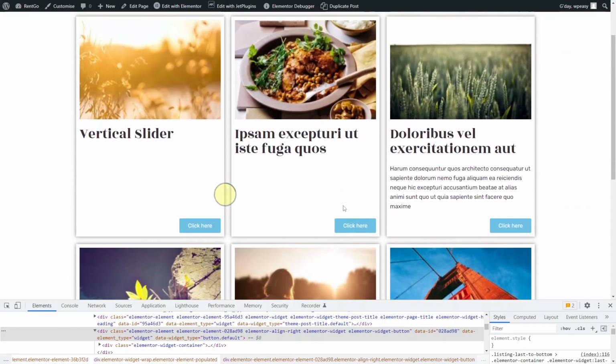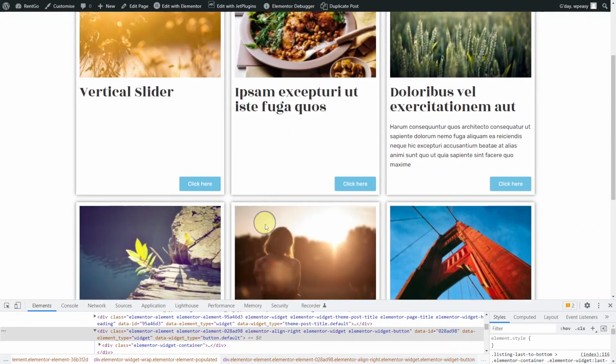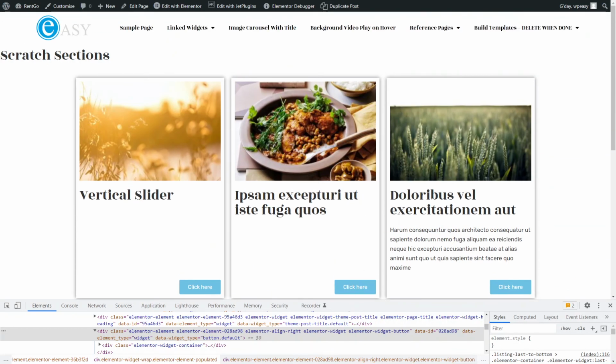In this case here, this row, that's the tallest item. And the other two add some spacing to put that at the bottom. So yeah, that's pretty much how I do it. So I hope that's useful.